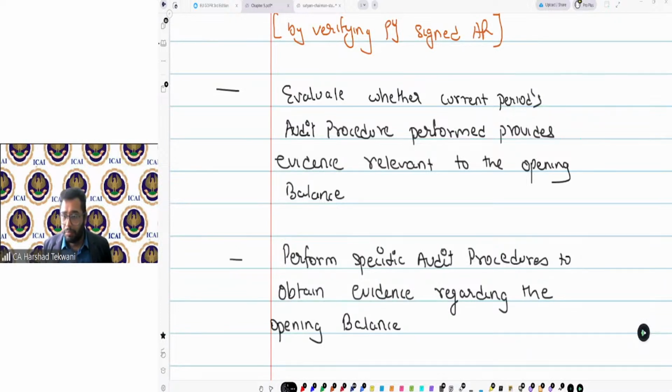Clear till now? Any doubt, guys? So there is no need to perform the full audit of last year. By some procedures, you can also get the comfort of the balances of the current year and the opening balances.